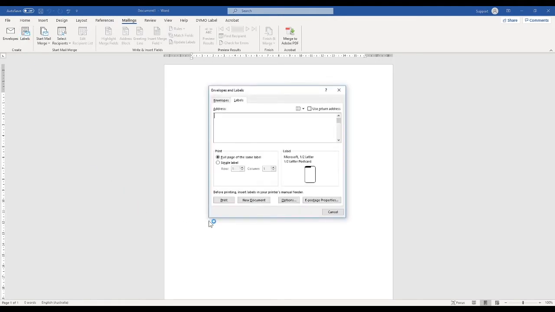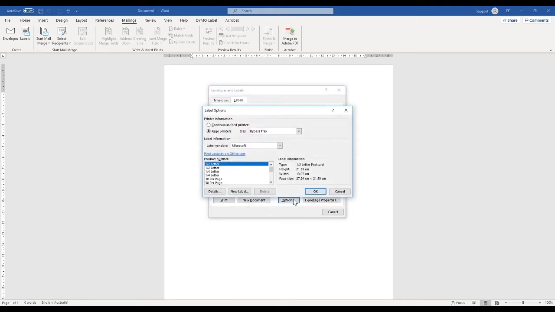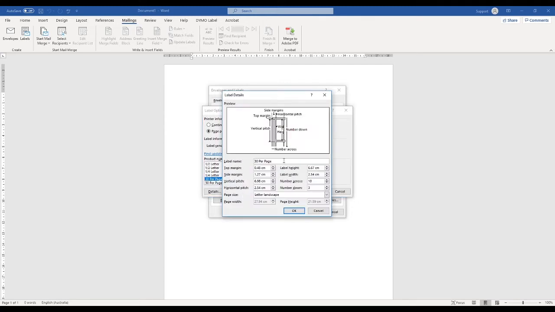Once Labels is open, we want to select Options. And if you've not set up a label before, we're going to select a Microsoft label. For this demonstration, we're going to use 30 per page. Then we're going to hit New Label. In here is our label properties. So we're going to rename this to Alice Spine Labels.